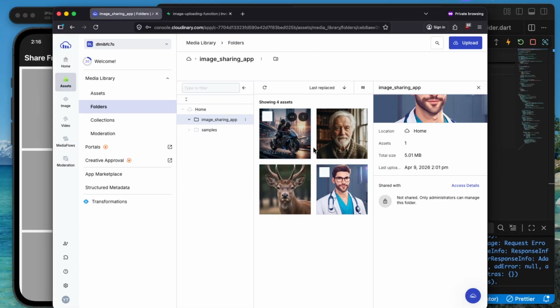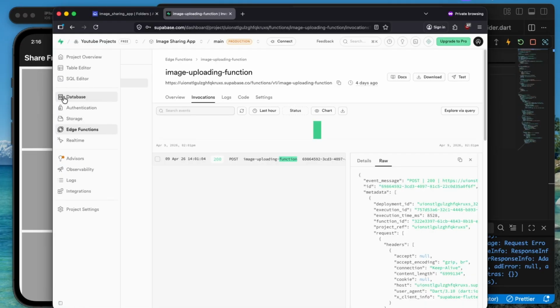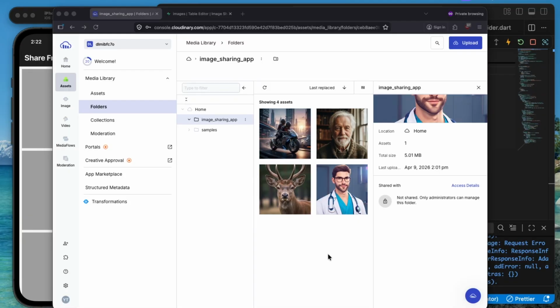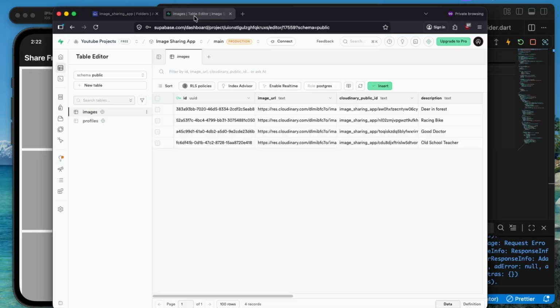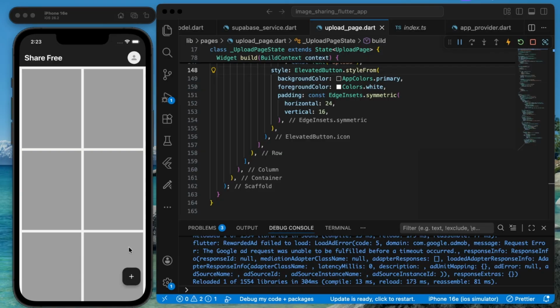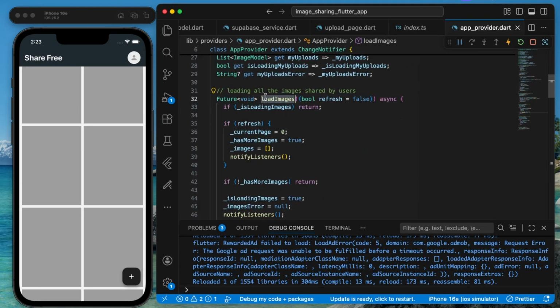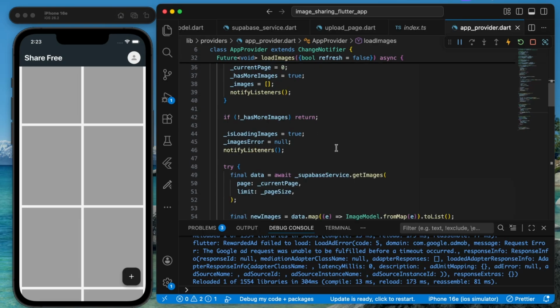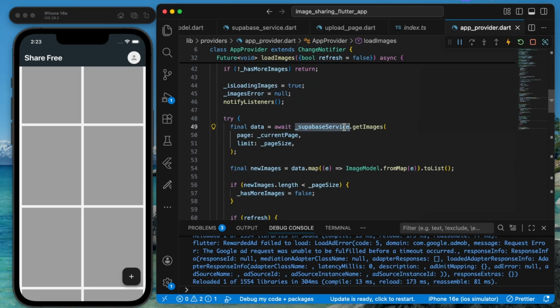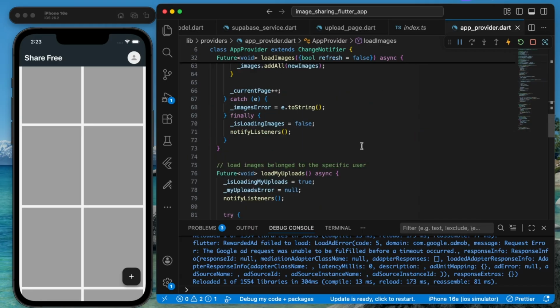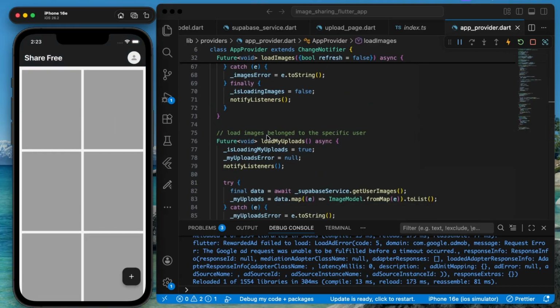So now we have uploaded some images inside our Cloudinary console and the images are also here inside our database. Now it's time to display those images inside our home page. We have already written those functions like loadImages inside our provider. It will easily load all the images by calling the SupabaseService.get function, passing the page and the limit. We can call those and display those images inside our home screen.